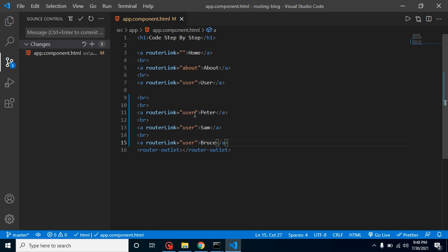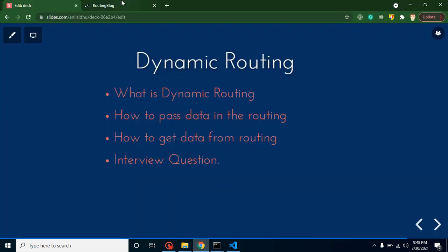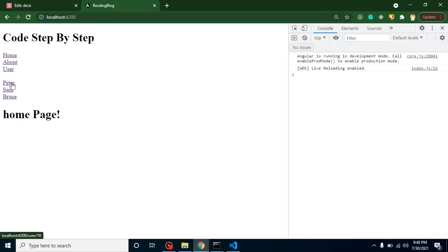And every user must have an ID so that we can show the information according to the ID. So let's say the ID is 10, obviously 20, and the last one is 30. Now whenever we open our page, you will see that we have three links, and here you can check our ID when I hover on the link: 10, 20, and 30.